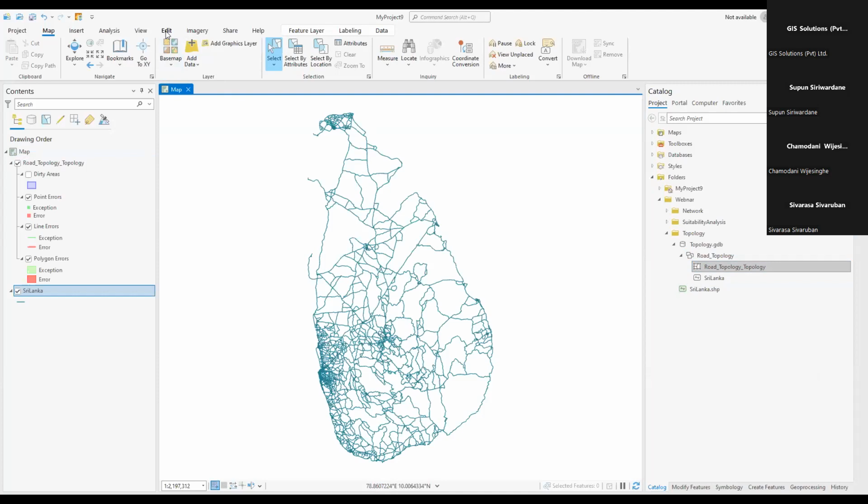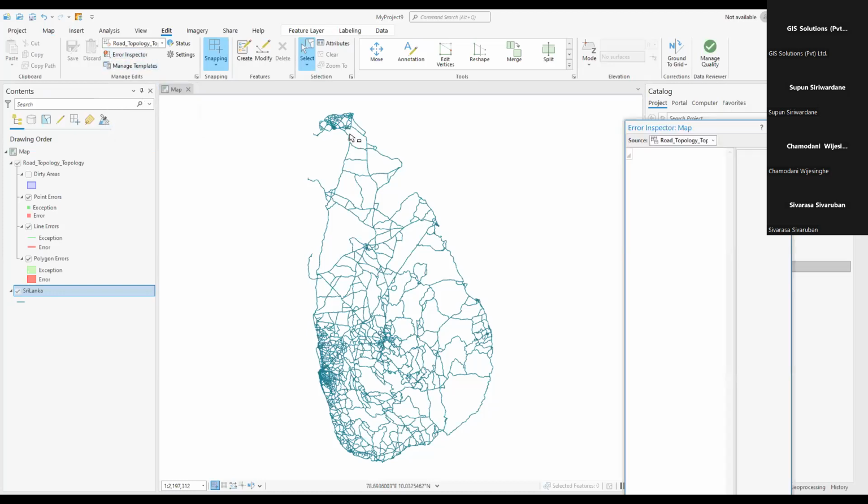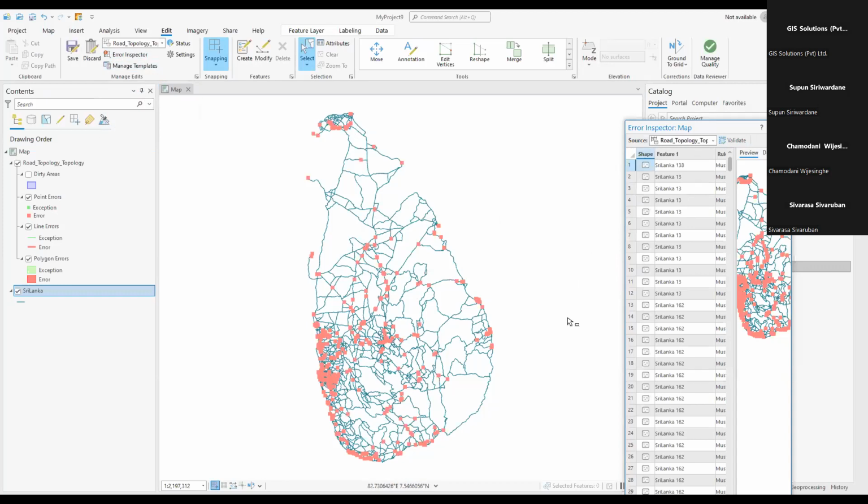The inspector is in the edit ribbon, where you can see the error inspector. When you click error inspector, you can access validation to find where the errors are. There's a validate button here. When you validate it, it will pop up where the errors are spread over this line. Now you all can see, right?